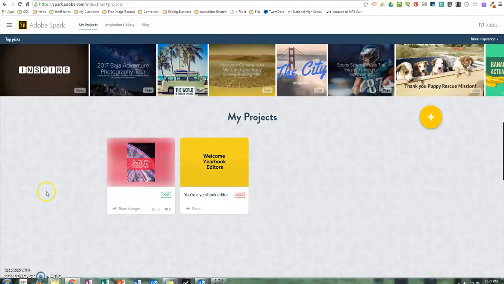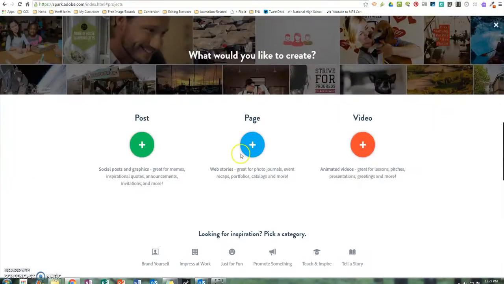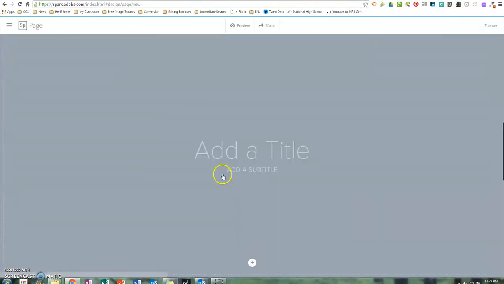In Adobe Spark, you can make little mini web pages. So click on the plus sign, and you're going to choose a page. And it's web stories, but it's really essentially just a souped up web page that you can embed into your Canvas page. Or you can use these elsewhere in your classes or on your teams.